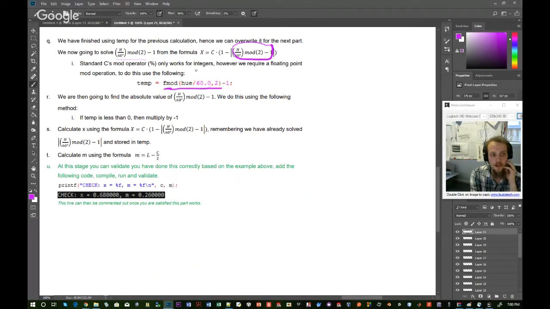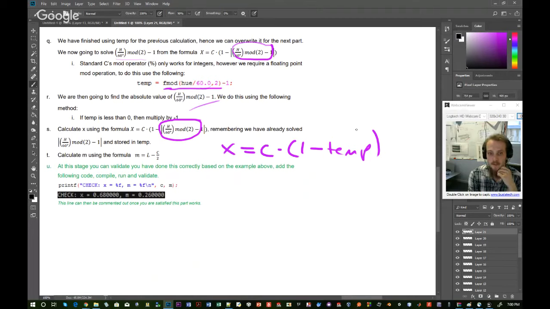We're then going to find the absolute value. So if temp's less than 0, then multiply it by -1. So exactly what we did before. We then calculate this whole formula, considering that we've already solved this big part already. So the formula just becomes x equals c times 1 minus temp. Okay? And we've reused temp, and that's perfectly fine. Don't be scared to reuse variables. If it had a special name, then sure. But this is just a temporary variable for holding absolute values. So it's fine to reuse.